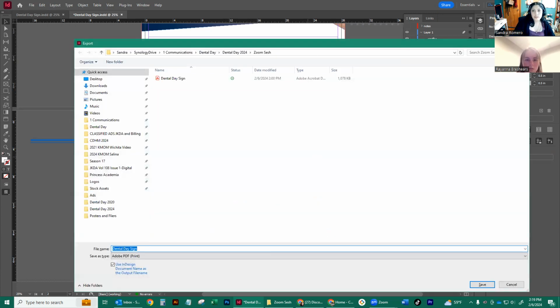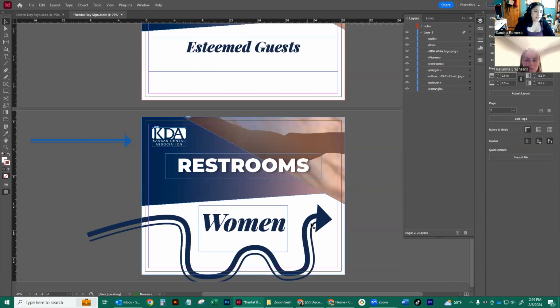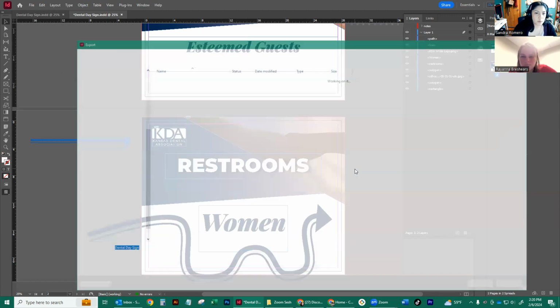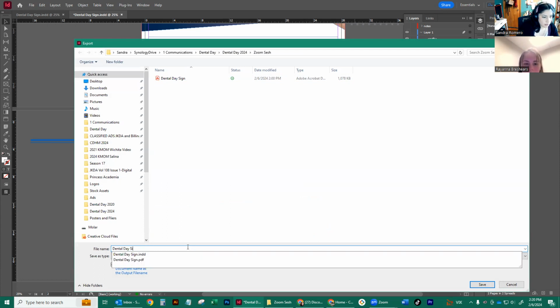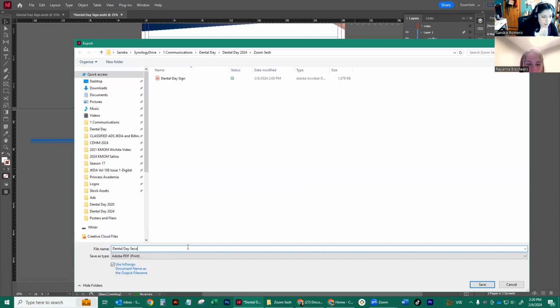Because we only have 2 pages, I know that it's page 2. But if you don't know what it is, go up here to the right to the pages, and then you'll see the one that you have on is. So I'm going to hit Control E for export. Dental Day sign, we want to call it Dental Day sign page 2 or second sign. Something like that.